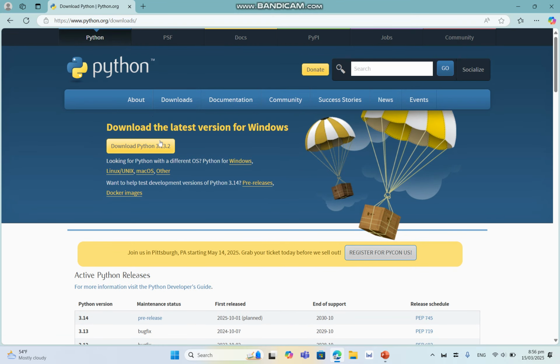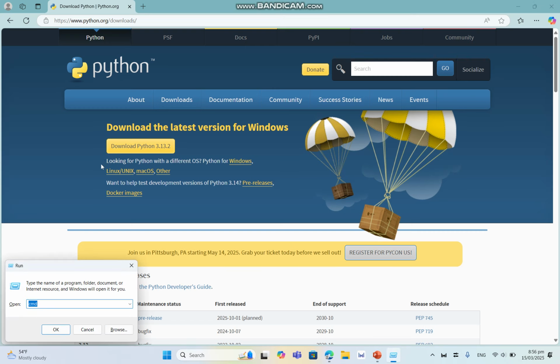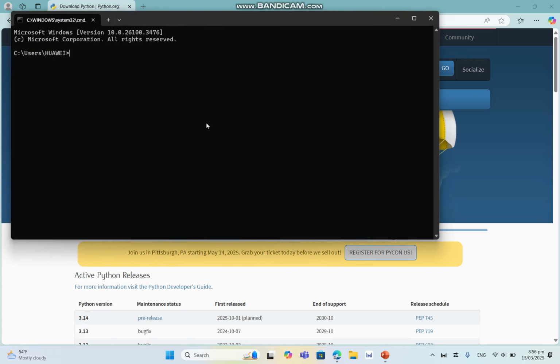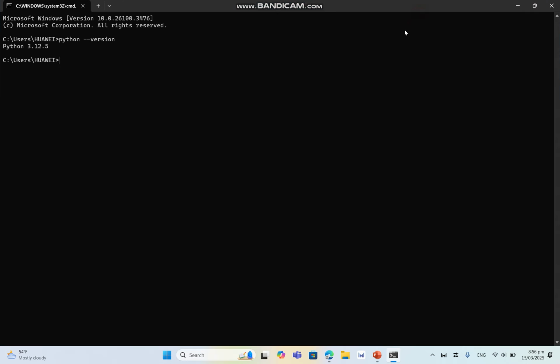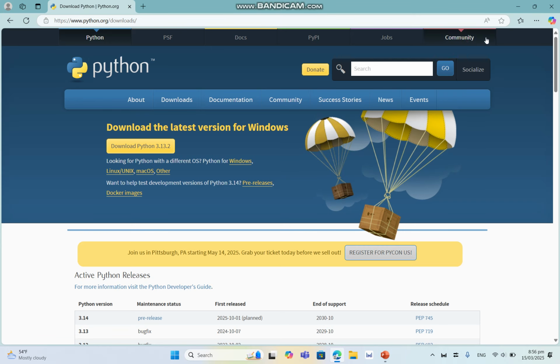So if you have already Python and you want to see what version you have, you can click Windows key and R to open CMD, click OK and open Terminal. In Terminal type here Python, these two lines and version. Click enter and you will see the version of Python that you have, 3.12.5. So now we have downloaded Python.